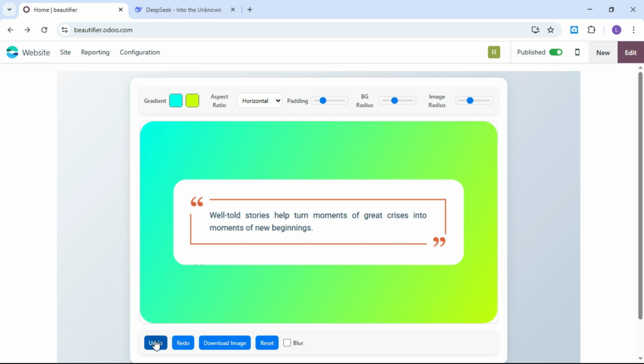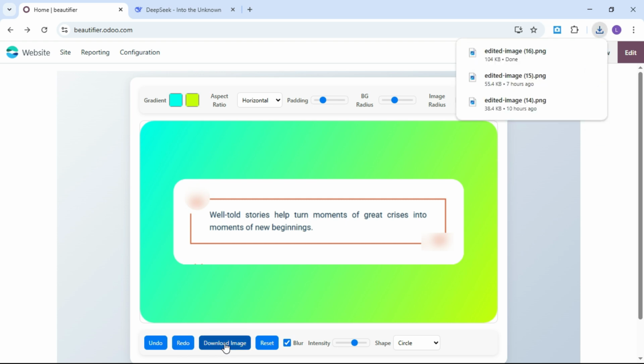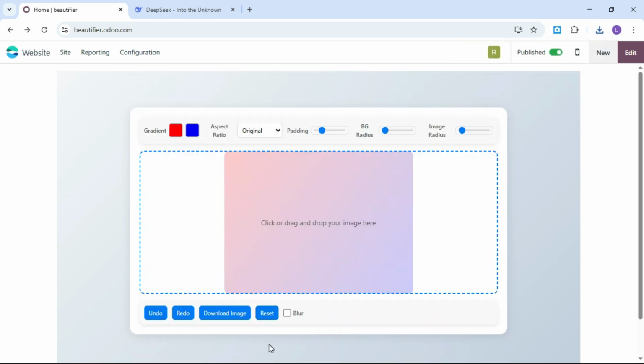Here are other features you can use. Let's apply a blur. Increase the blur intensity a bit. By default, rectangle shape is selected. You can also choose a circle to apply a circular blur. Blur tool is really useful to hide any confidential information on the image. Undo, redo buttons are working well. Download the image here and reset to make a fresh start.